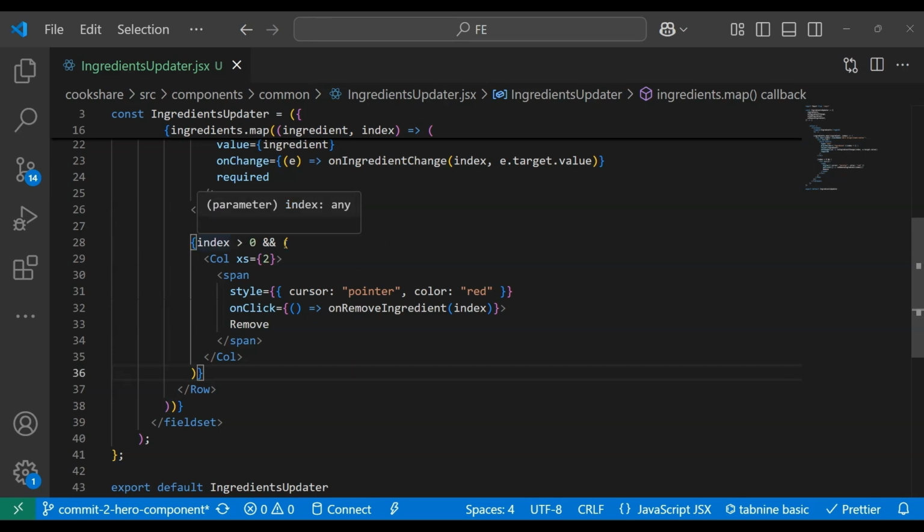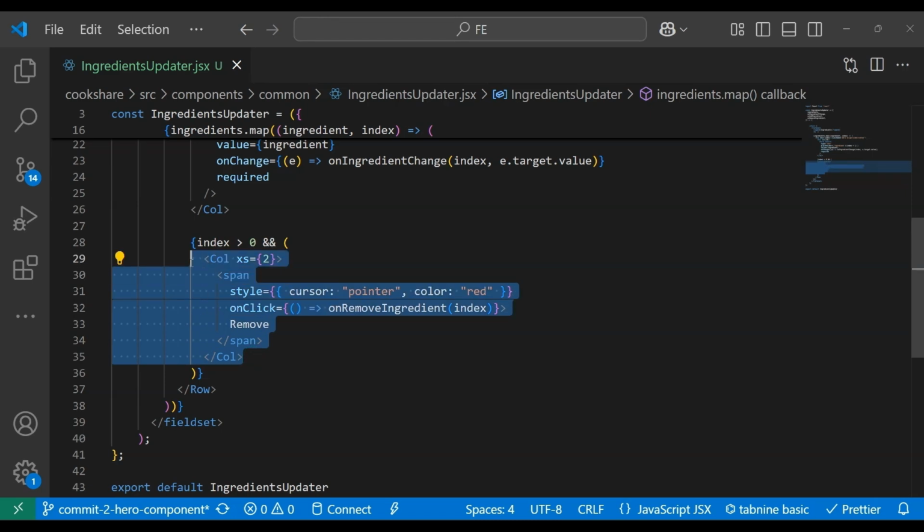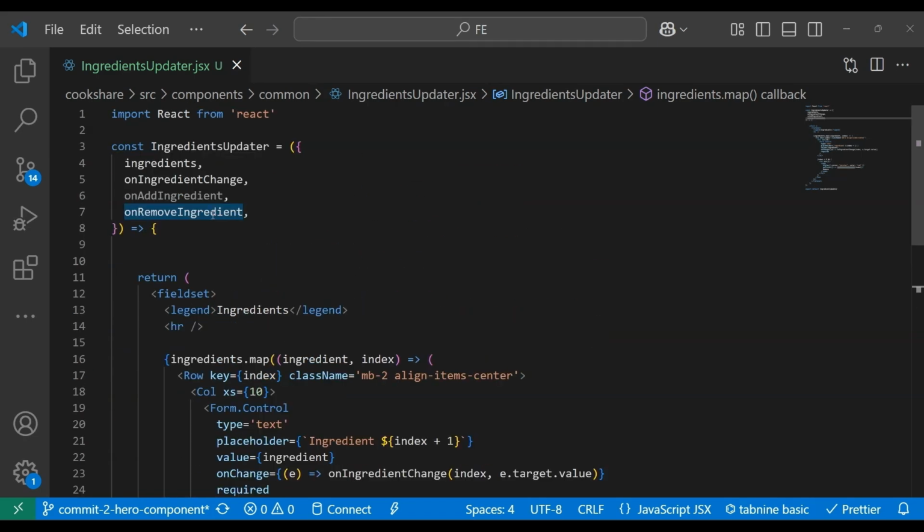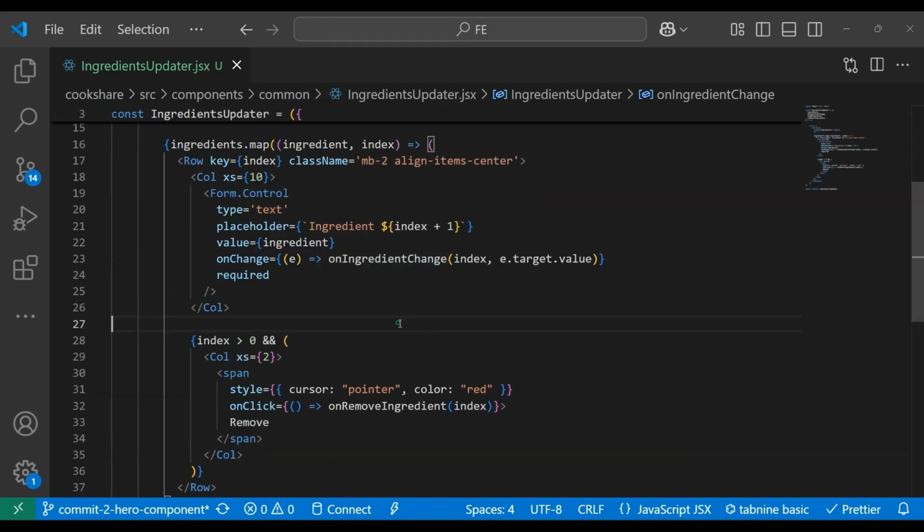But if the index is more than 0, then we should be able to remove. So in the second column right here, we just create a function that lets us remove ingredients, in case the user wants to remove the ingredients they have put before. This is the callback function we've created up here, and this change function is what we used right here. And then we just set the placeholder to ingredients plus 1, just to increase the index by 1 at every control that's been created.